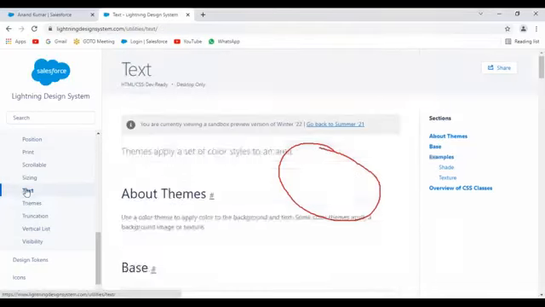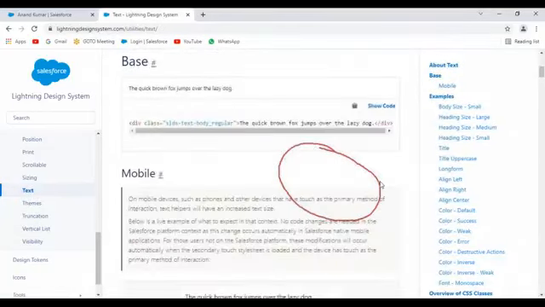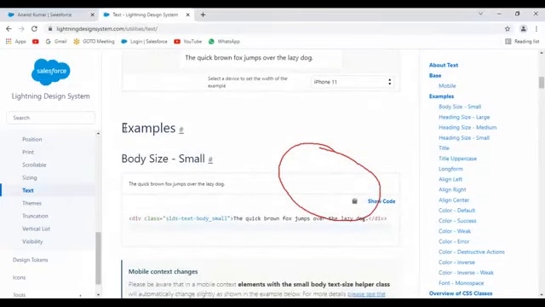Now we can apply the text fonts also. Whatever the fonts that you want, styles that you want, everything we can apply just by using Lightning Design System. We no need to implement all these things. These are readily available as part of Lightning Design System.